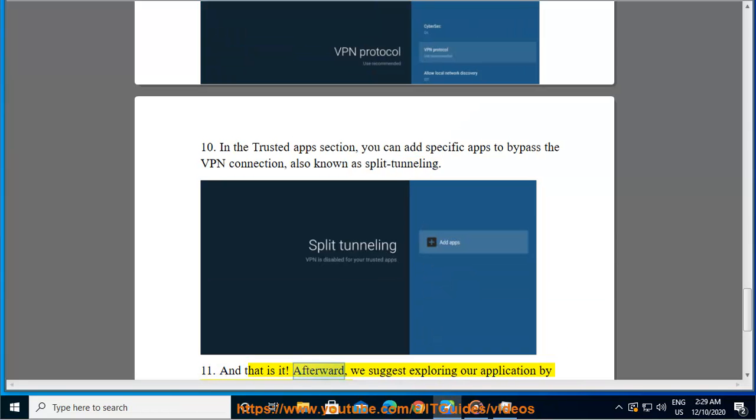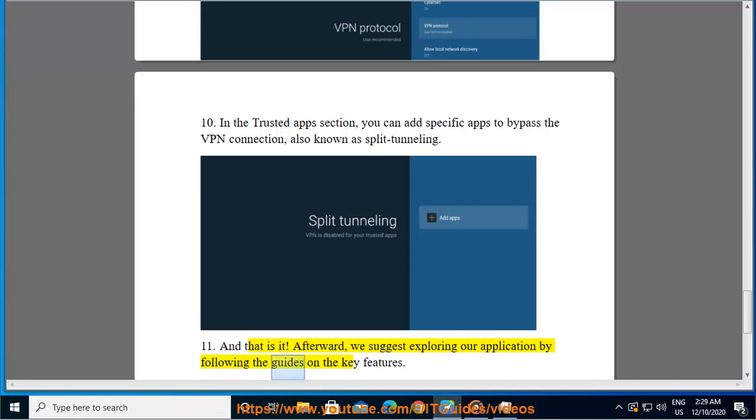11. And that is it. Afterward, we suggest exploring our application by following the guides on the key features.